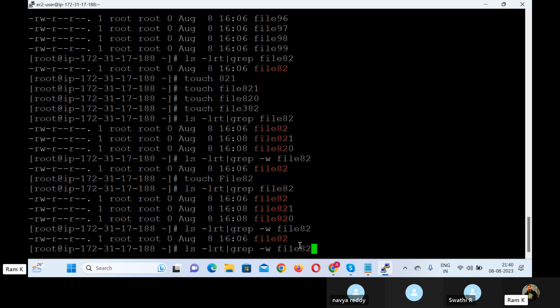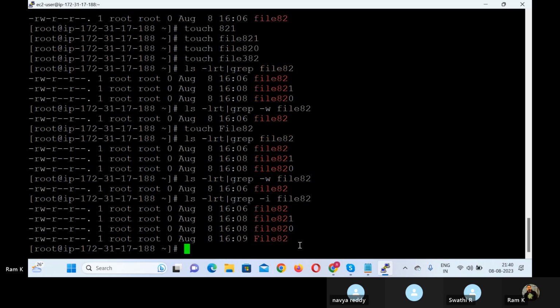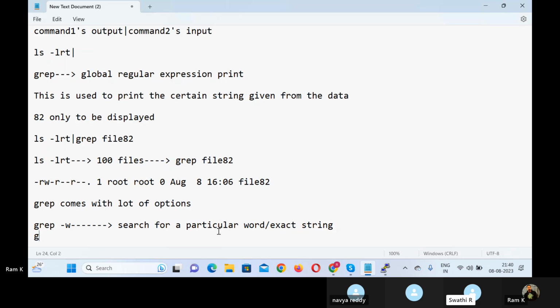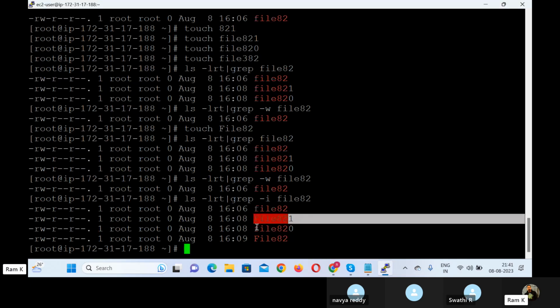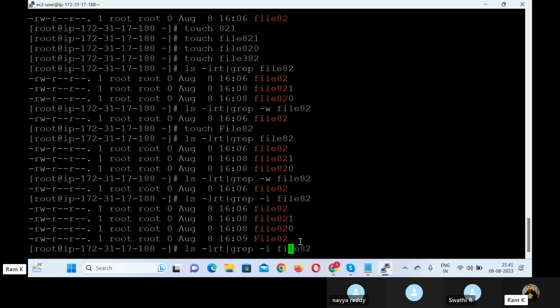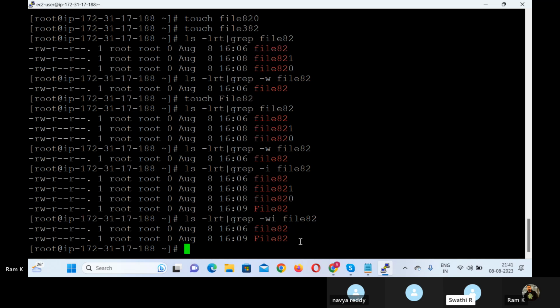Now I will give an option called -i. This will also come. Check. -i is to ignore case sensitivity. Ignoring case sensitivity is good, but now I am getting file 821 and 820 also. I don't want them. I just want the two 82s. Then you can combine the options, -wi. Check. Got it.